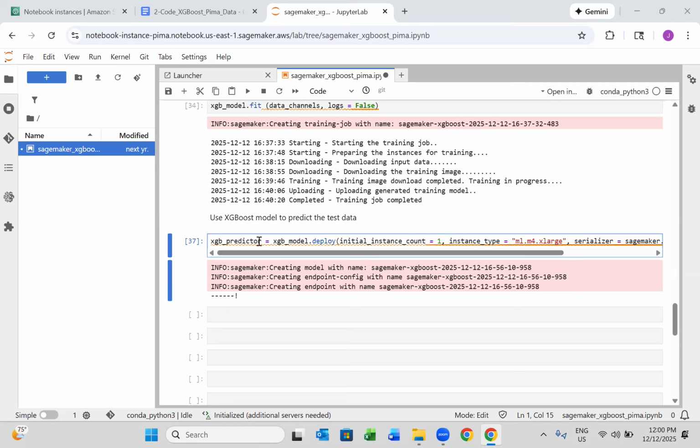And remember what I was doing: I just noticed that it's customary to store the result of the deployment in a variable, in this case XGB predictor, because now we can use that variable to send predictions to that deployed model in that endpoint. You know what I mean? So it's more convenient to send predictions to that endpoint by using this variable. So always store the output from your deployment in a variable.